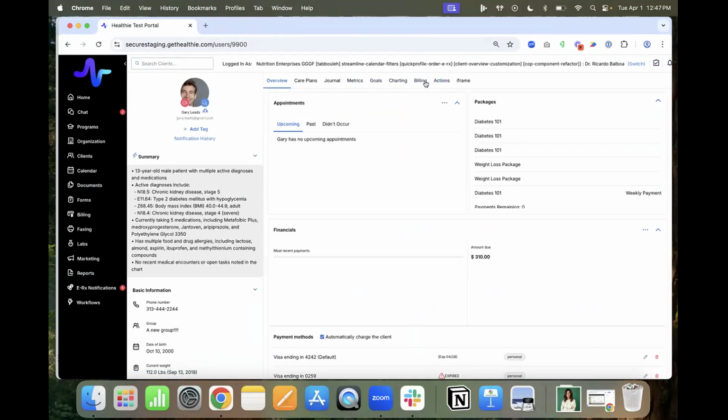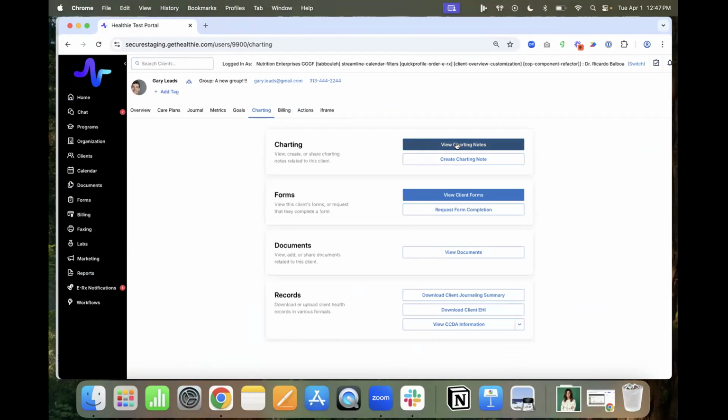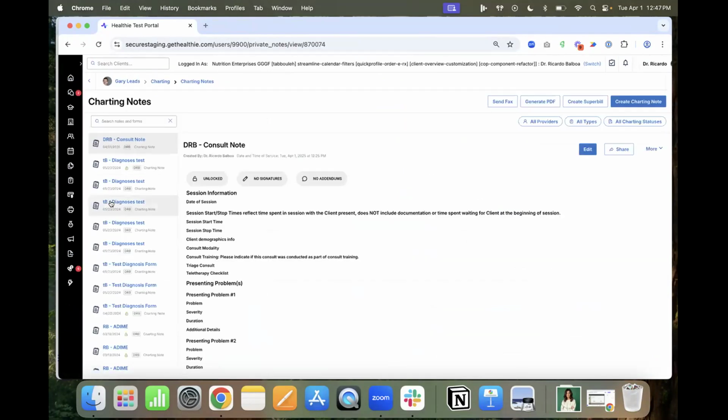So you can actually do a couple of ways. If you're in charting, which I know a lot of people like to do within their charting workflows, once you have your charting note up here, you have the option to create a CMS 1500 straight from this charting view. You can just click that and it'll bring you over to your CMS 1500 view, and you can review your claim form there.